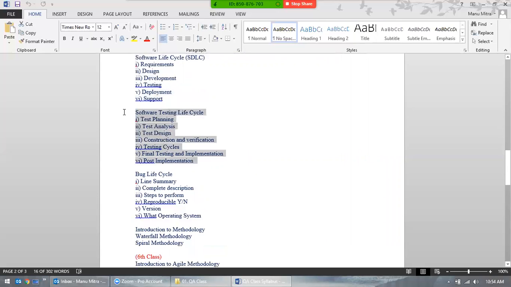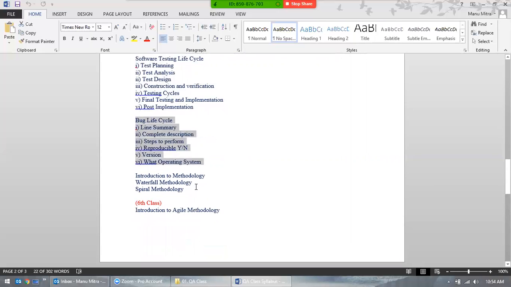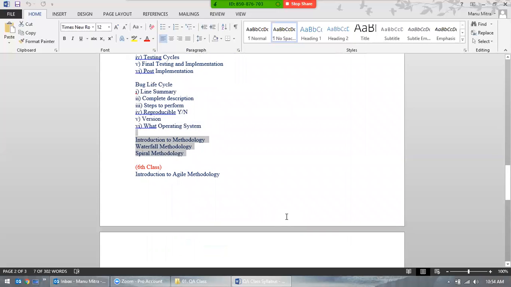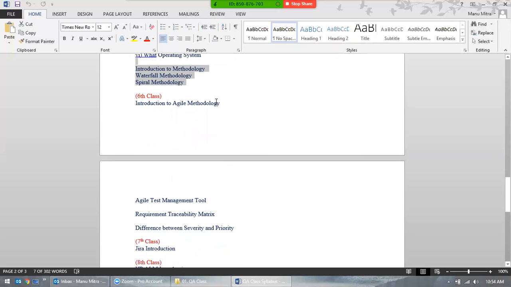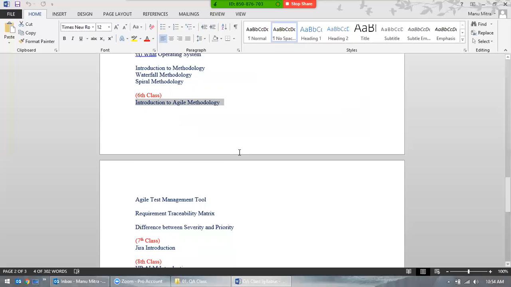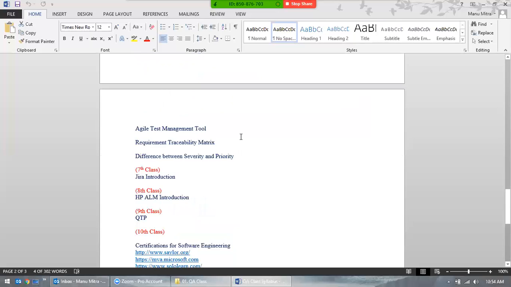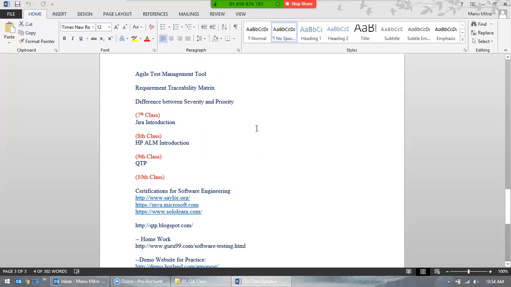Then we'll go to STLC, the software testing lifecycle. Then we'll go to the bug lifecycle, and then I'll discuss one class on the various methodologies, the waterfall and a few of them. And one class I'll take on agile methodology, because we'll get used to this terminology. Agile uses a lot of terminologies, right? We'll go through this, and it's different from SDLC, and we'll work on that. And next, in the 7th class, we'll be working on Jira.